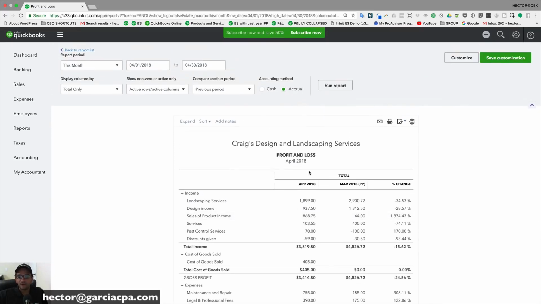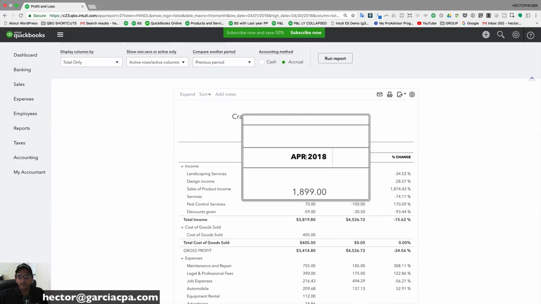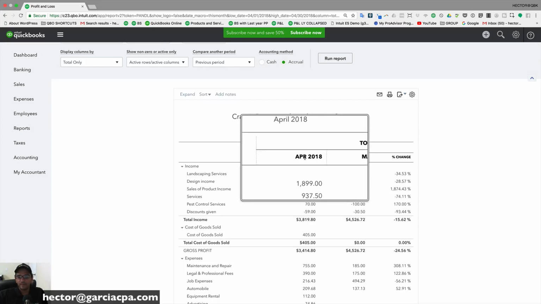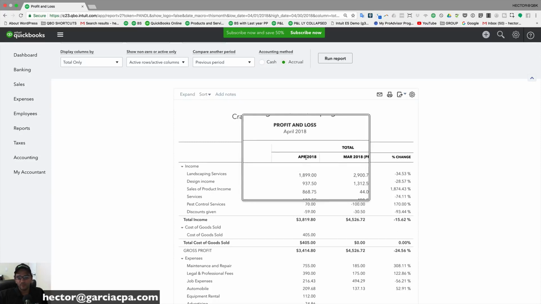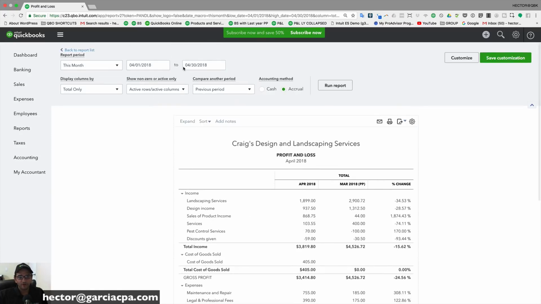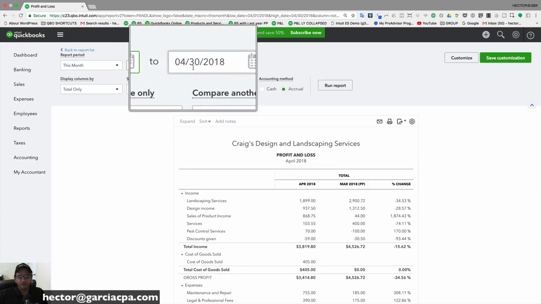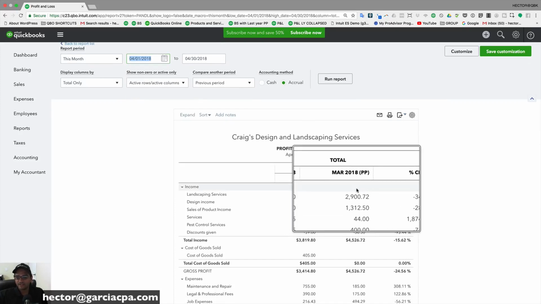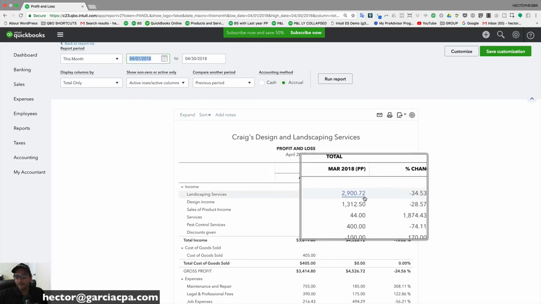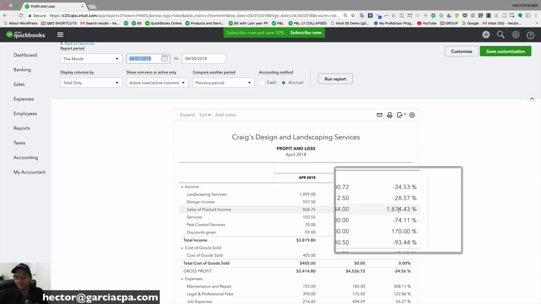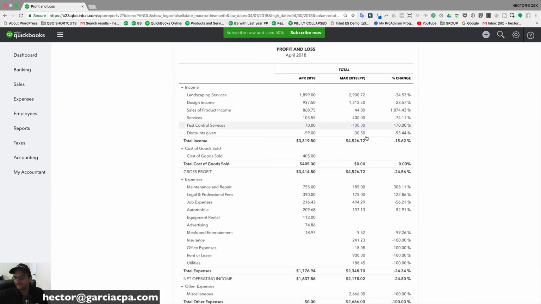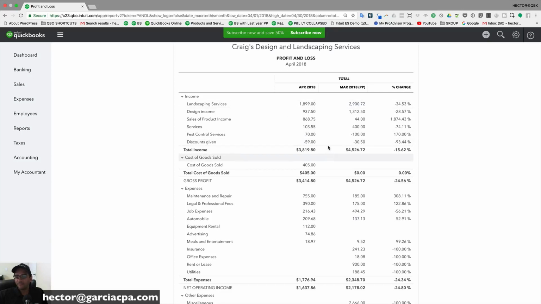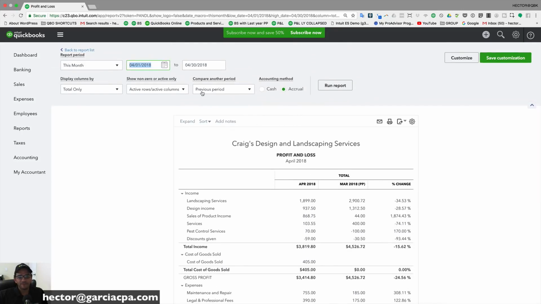Okay, and then you're going to notice that I see my profit and loss report, but this time, instead of showing me March and April in sequential order, it will show me April first, because that's my focus month. April is my focus month, and then it will show me March, and compare it with a previous period, and then give me the percent change, the difference, right next to it. That's actually a really great thing about the previous period change.